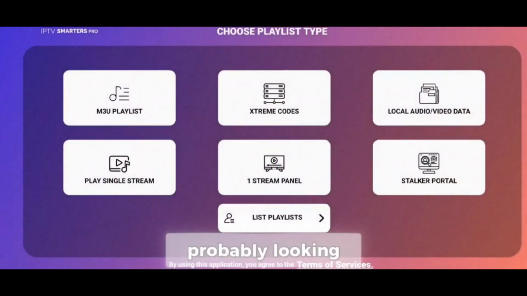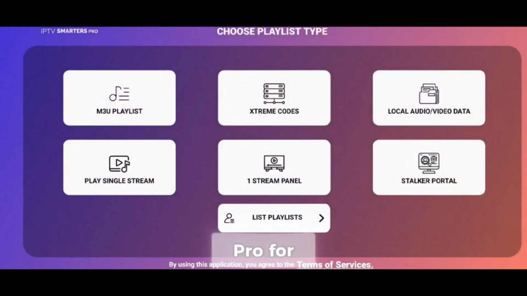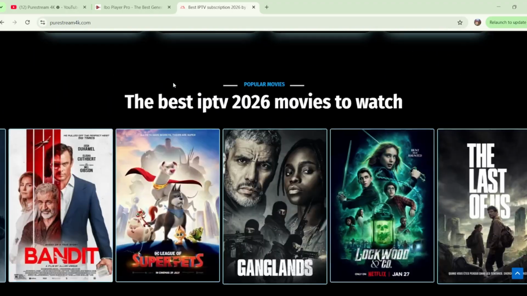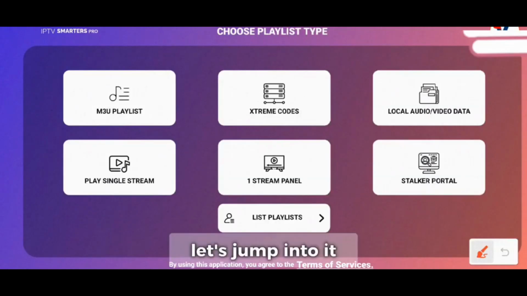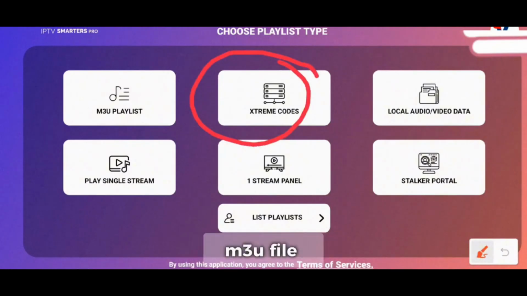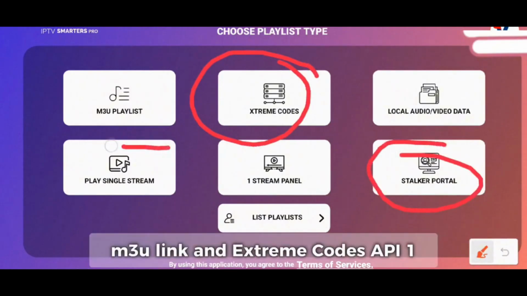If you're here, you're probably looking for the best way to set up Smarters Pro for your IPTV needs. Always make sure you're using legitimate and licensed providers for your streaming. Now that we've got that out of the way, let's jump into it. There are four main ways to use Smarters Pro: Stalker Portal, M3U File, M3U Link, and Xtream Codes API.